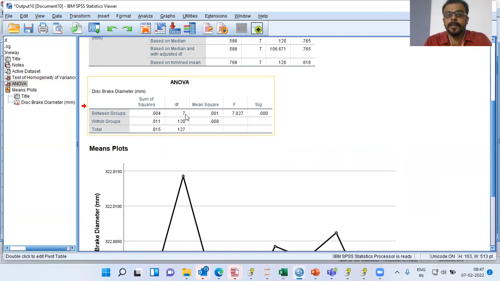You have the degrees of freedom. We have already seen the degrees of freedom. If you take 0.004 and divide it by 7, you'd be getting the mean square. So between group sum of squares divided by its degrees of freedom will give you the mean square for between groups. Similarly, for within group sum of squares, when you divide it by the degrees of freedom, you'd be getting the mean square for within the groups. When you take the ratio of the mean squares, you'd be getting the F statistic, which is 7 in this case. And finally, you have the significance value, which is reported for the F statistic here.